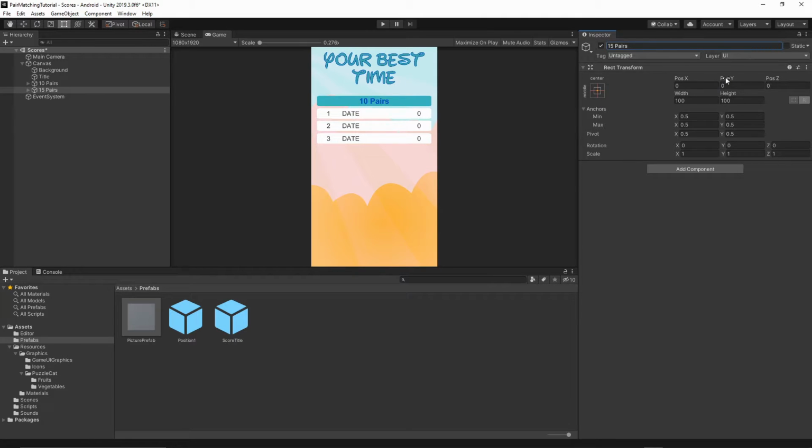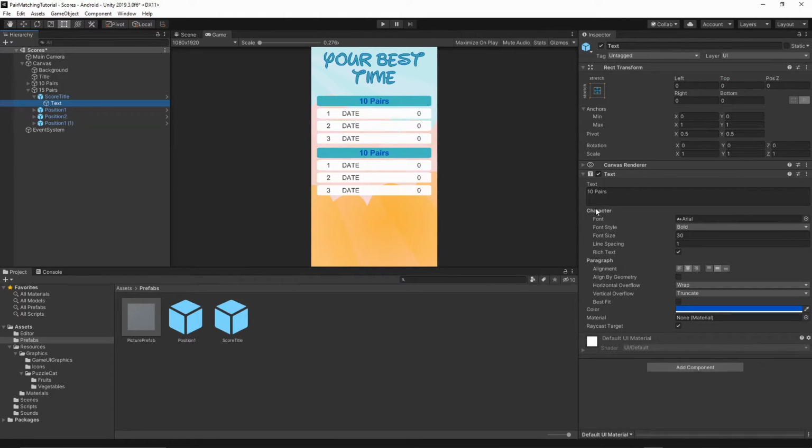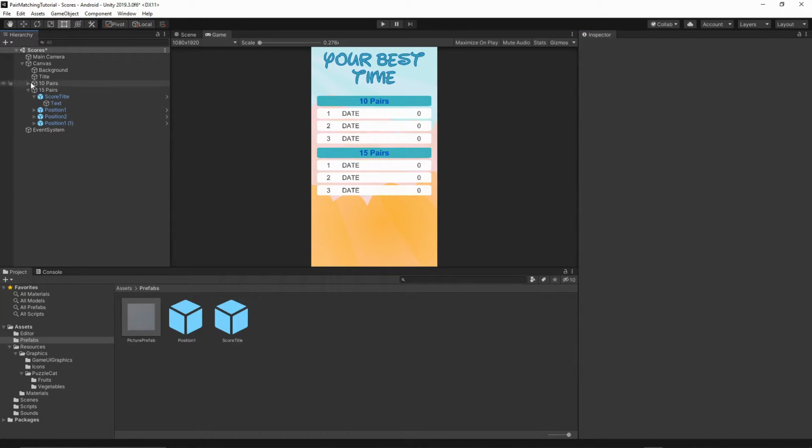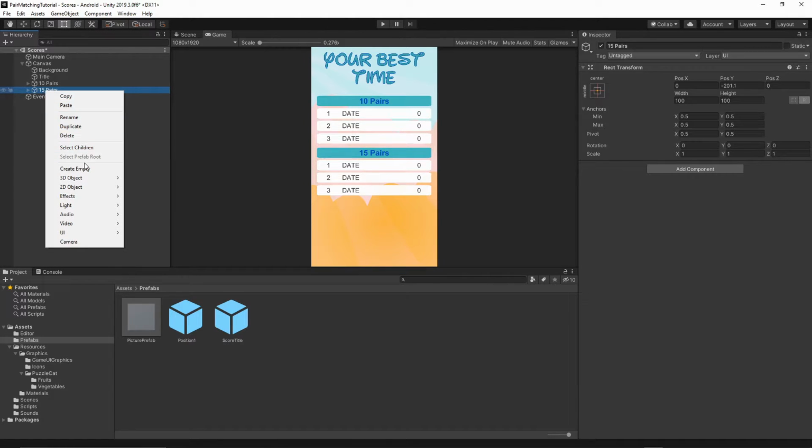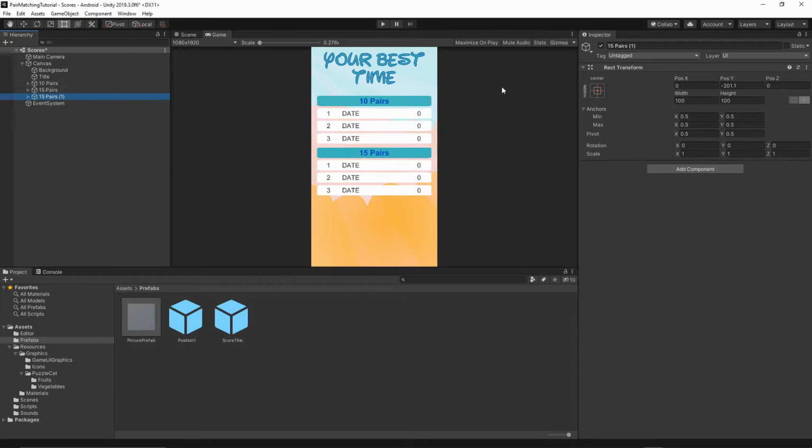And I will move this Y position to be lower over here. And we need to change just this title. So I will just go to the score title text and let's change this text to be 15. Okay, so we have 15 pairs now. And then we have to do the same for the 20 pairs. So right click on the 15 pairs, duplicate, and then 20 pairs.